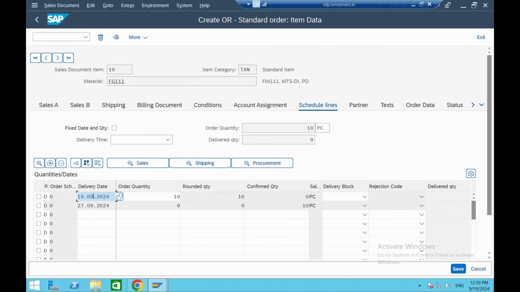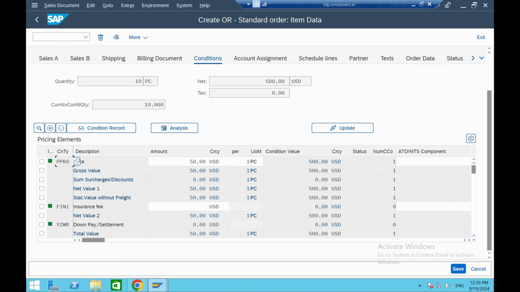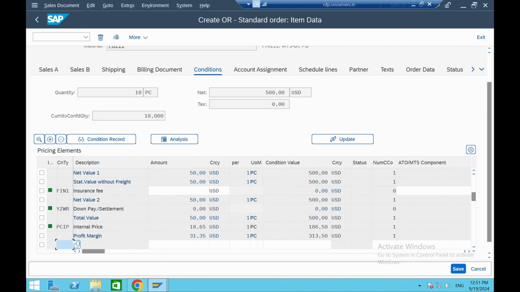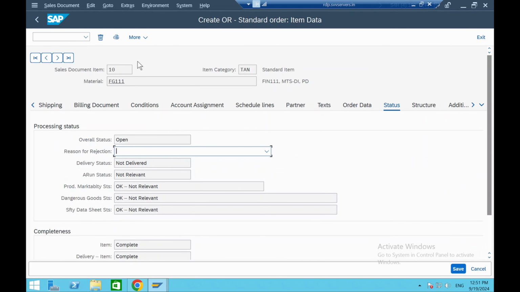So this date we requested, and this date is confirmed. This is available to check different concepts, and shipping, sales and all this we can see. But the conditions in the pricing you can see. So here for one quantity it is 50 and for 10 quantity 500, and any down payment, and what is the cost of the material, and the profit margin. So the total value minus all these things will be there, and the number of partners: sold to, bill to, pay, ship to. This is the information, and you can see the status of your sales order.